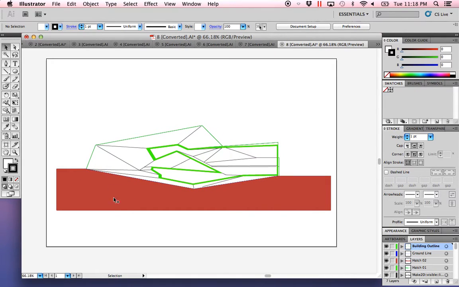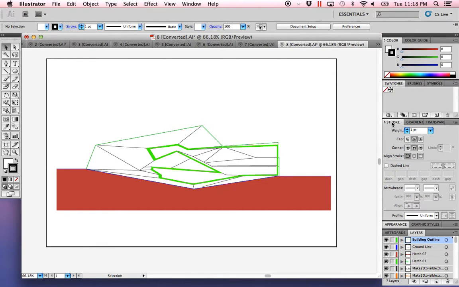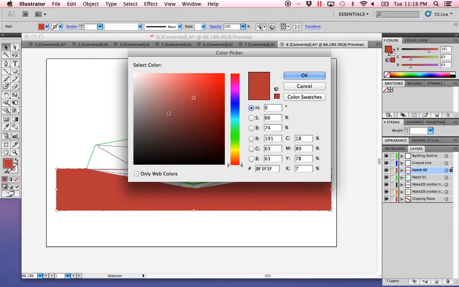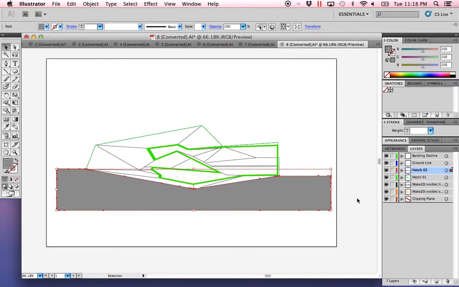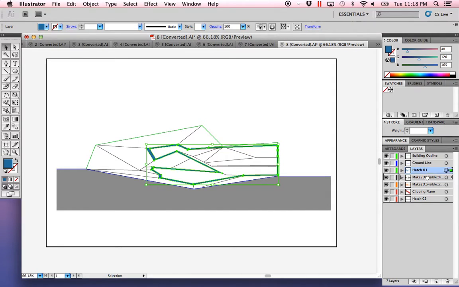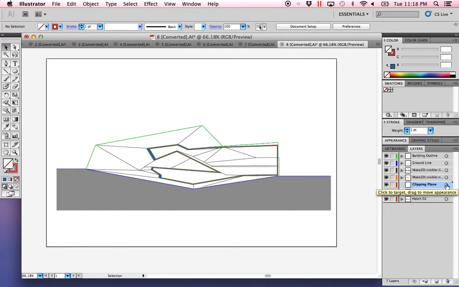And now essentially what I want to do is just change a few things, rearrange my layers a little bit. I always want my hatch to be at the bottom. So I want to make sure I select this hatch. I'll change the color of this hatch. And I'm going to put this hatch at the bottom. The same thing with this hatch. I'm going to select it, change the color of this hatch. Move this towards the bottom. I don't need this layer, clipping plane, I'm going to delete it.